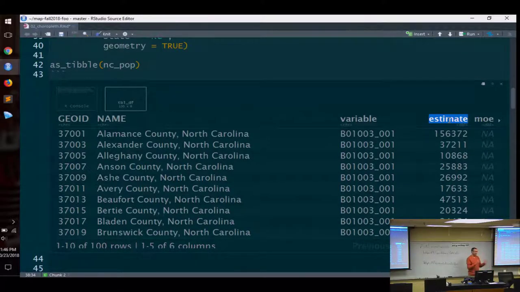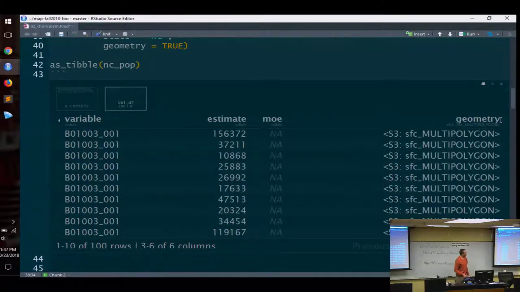If you spend a little more time with tidycensus, you can actually rename that variable name as you bring it down. So, you know, it has some value. The MOE is the margin of error, which statistically speaking, we should always be working with, but we're not today. And then this very last thing over here, that's the geometry. This is our whole collection of shapefiles.